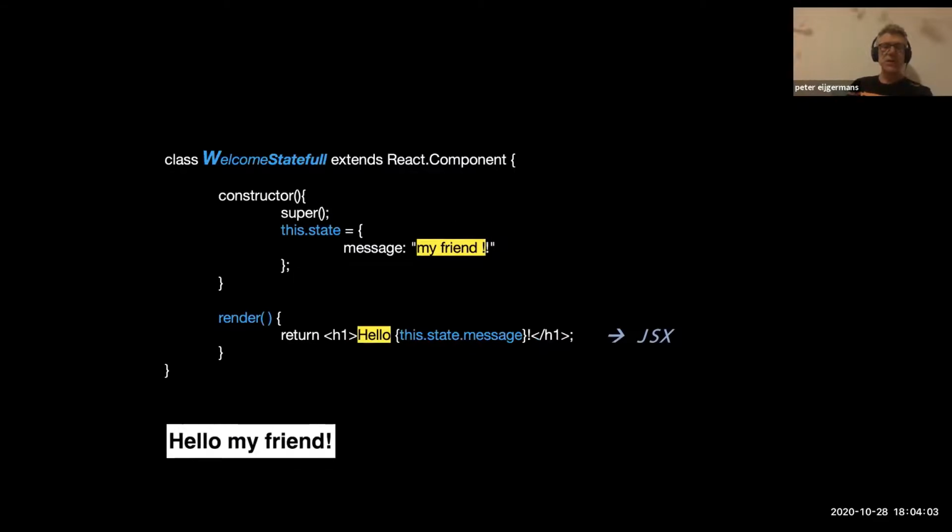You see a little example of a Welcome stateful component, also with a constructor and a super, so we can use all the logic from the React Component, which we extend. We define here our state variable, message, my friend. And in the render section, we render it, and it will render hello, my friend. And we want to change this message. How do we do that?